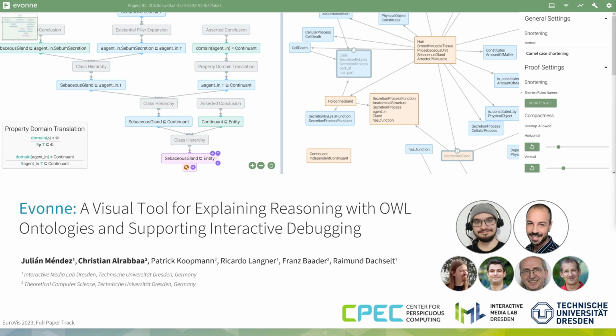Hello everyone, this is Méndez speaking, and I'm going to present Evonne, a visual tool for explaining reasoning with OWL ontologies and supporting interactive debugging. This is joint work between two rather distinct research groups. On one hand, Christian Alrabbaa, Patrick Koopmann, and Baader from the Institute of Theoretical Computer Science worked on the domain of description logics. On the other hand, Ricardo Langner, Dachselt, and I from the Interactive Media Lab Dresden worked on the aspects of visualization and human-computer interaction.